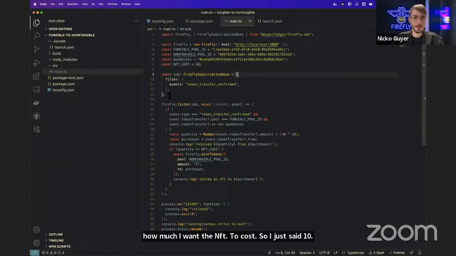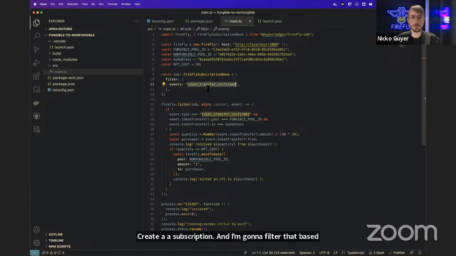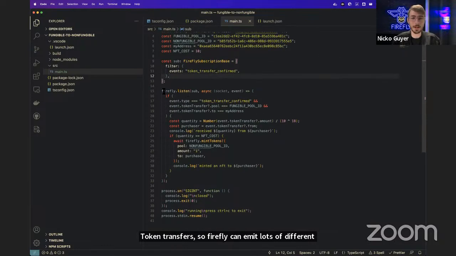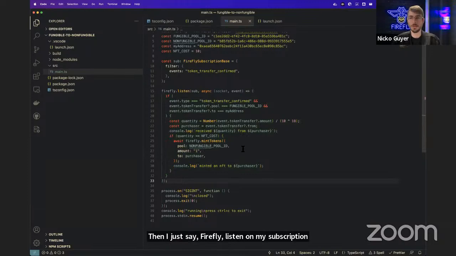So then I'm going to create a subscription, and I'm going to filter that based on token transfers. FireFly can emit lots of different types of events. The thing that I'm most interested in here are token transfers. And so we're going to filter based on that. Then I just say FireFly listen on the subscription that I've set up. And then you basically get a callback function here that you put in. This is your function that runs anytime that subscription has an event.